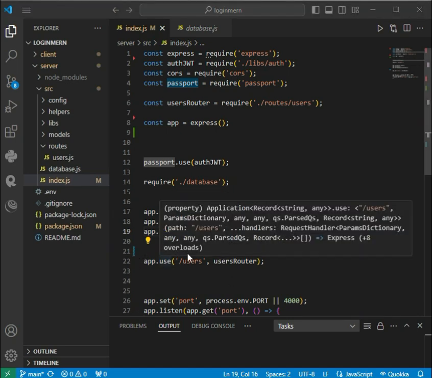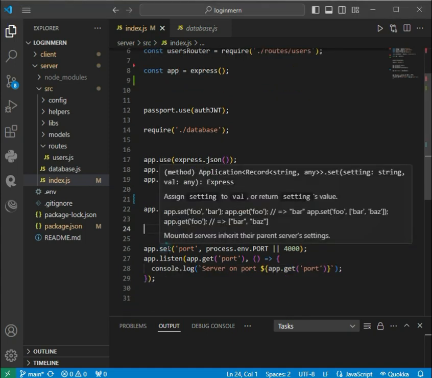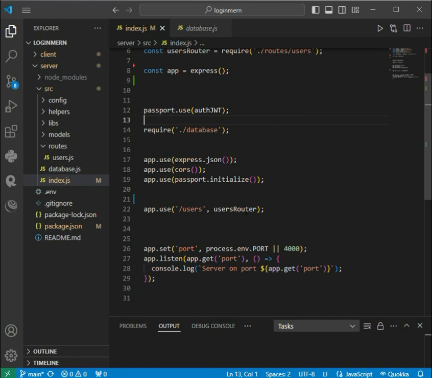Next, we set up a route. It's the only route that we will need for this project, that is for handling user-related requests. And last, we set the port number on which the server will listen.